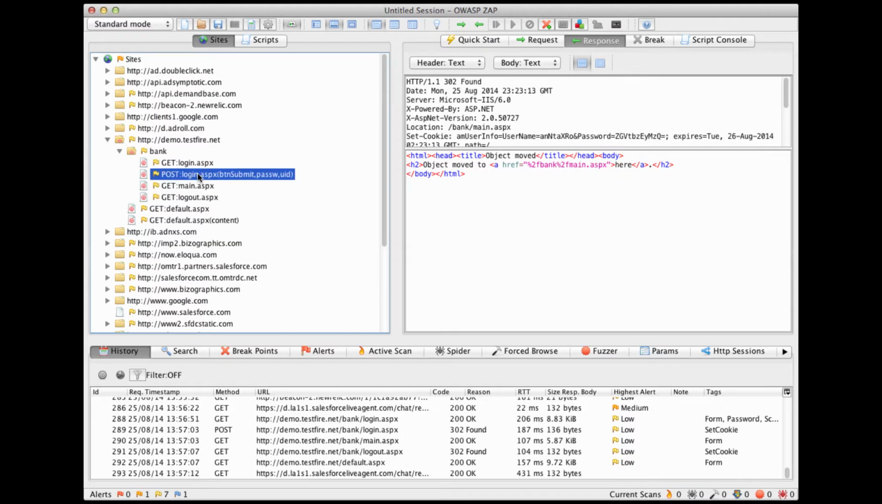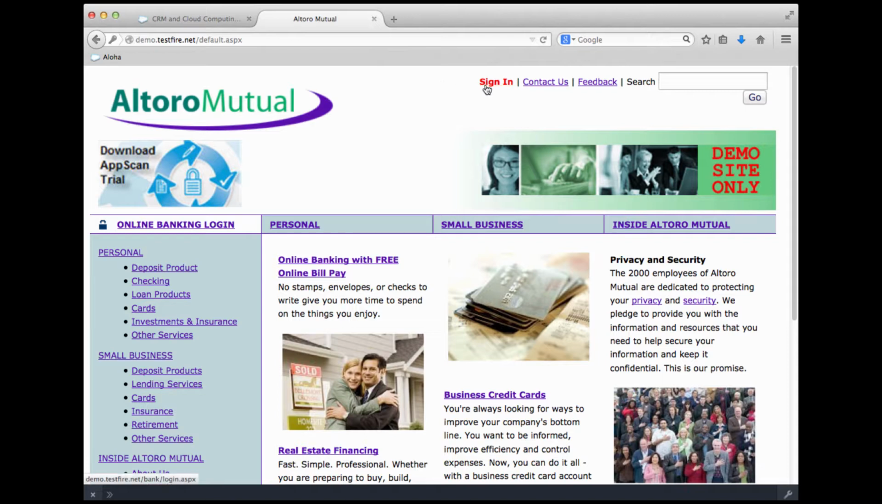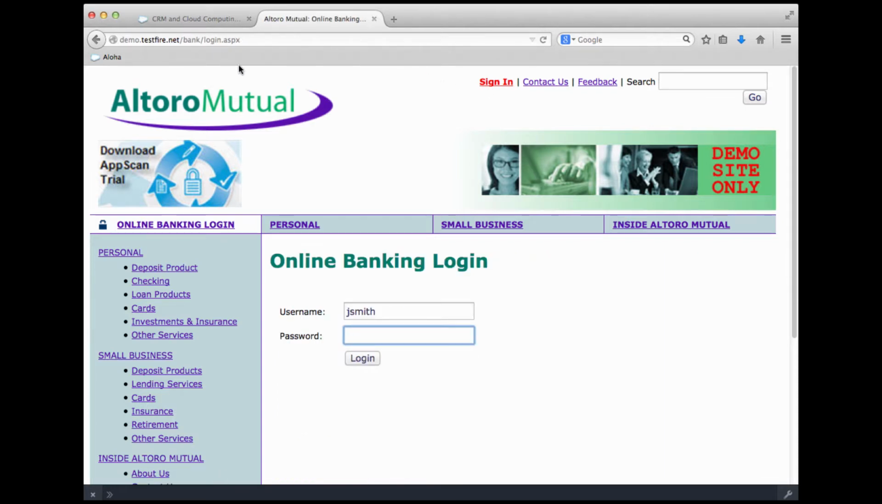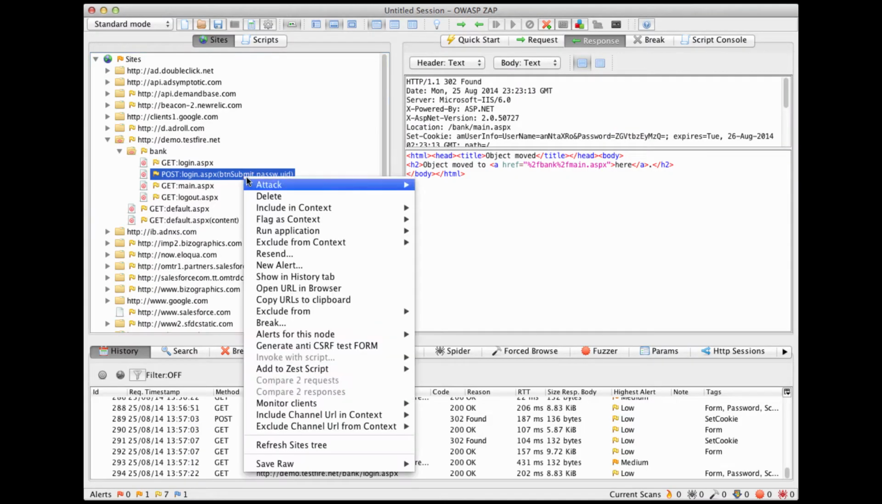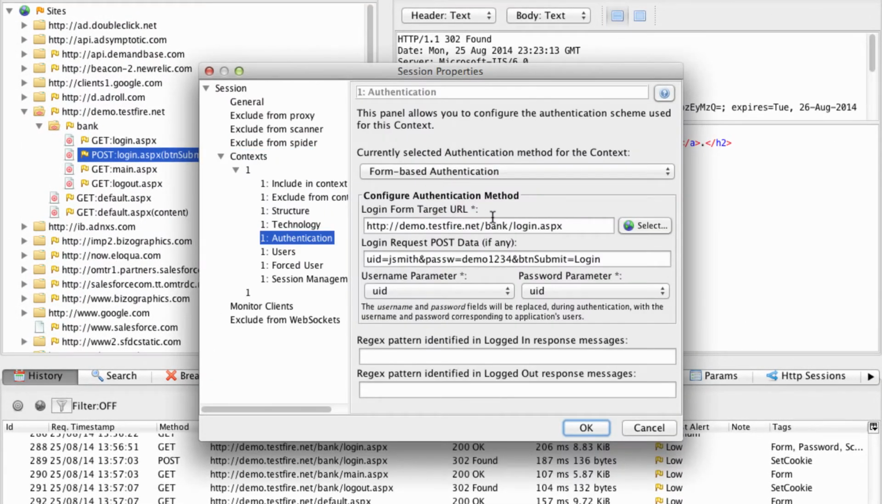If your application uses form-based authentication, ZAP can log your user in automatically if they become logged out. This can occur if ZAP accidentally hits a logout link or if the session times out on its own. In ZAP, find the request that was sent to log your user in and select Flag as Context, then Form-Based Auth Login Request.